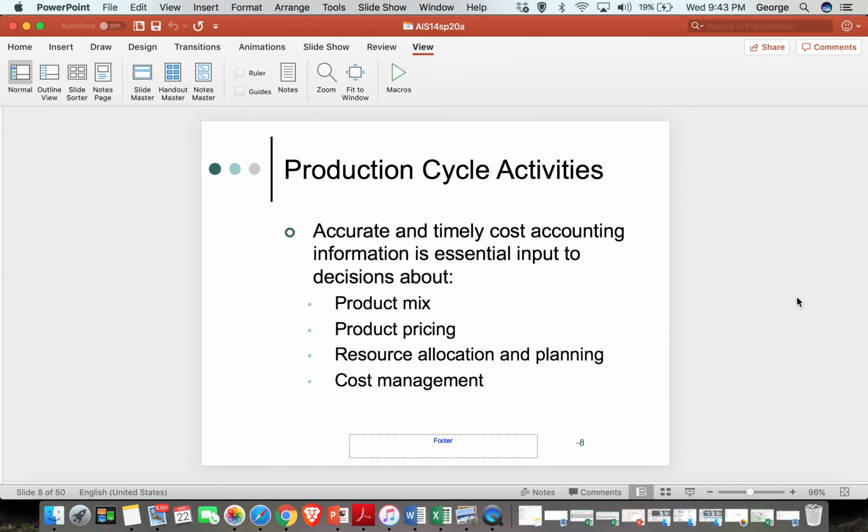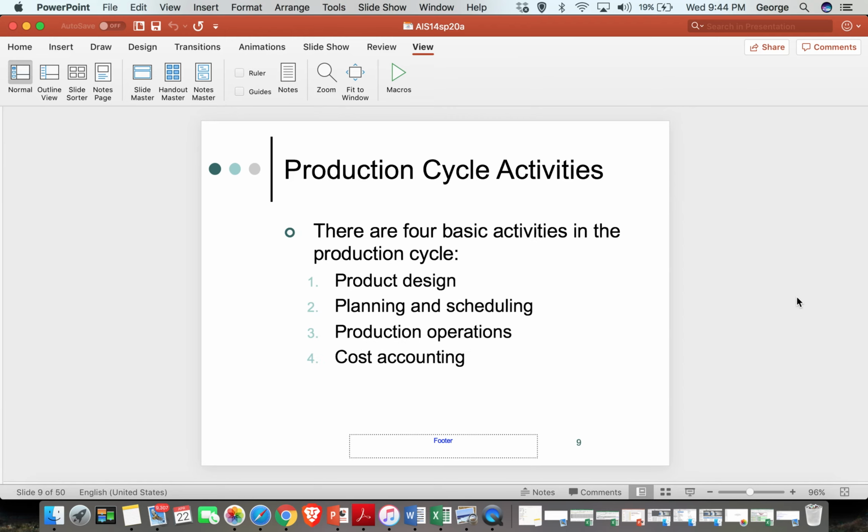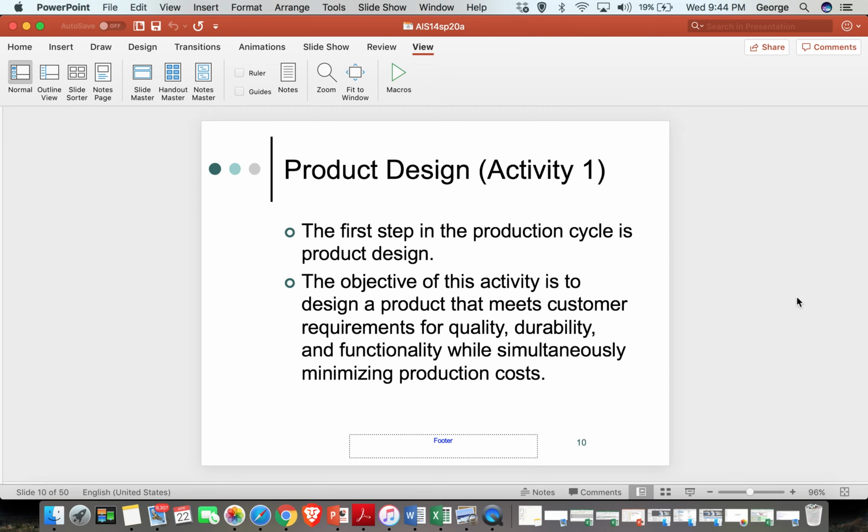Accurate and timely cost information is needed. So we have to have accurate, good input in order to have good information about product mix, pricing, budgeting, and cost control. There are 4 activities in the production cycle done by the manufacturing part: design, planning and scheduling, production operations, and cost accounting. Now, cost accounting can be considered an activity, but it really provides support to the other 3 activities.